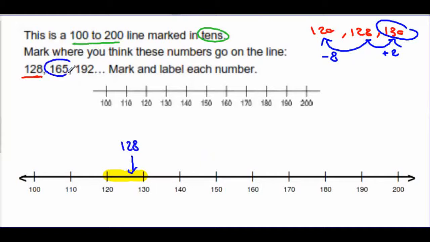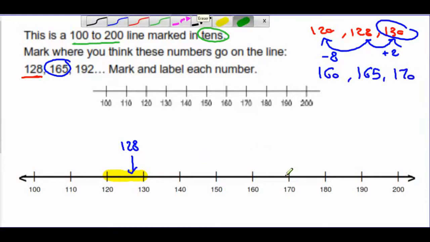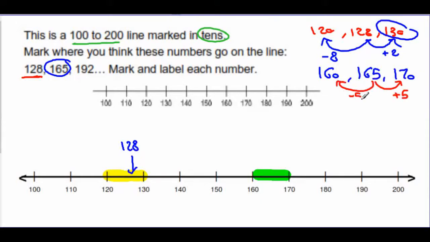Our next number is 165. 165 is between 160 and 170. So it is somewhere in this place. But it is closer to which of them? Let's see. I need 5 steps to go to 170, and 5 steps back to go to 160. So it is exactly halfway between them. So my mark will be here, 165.